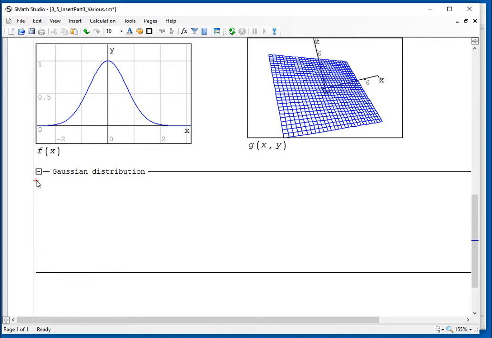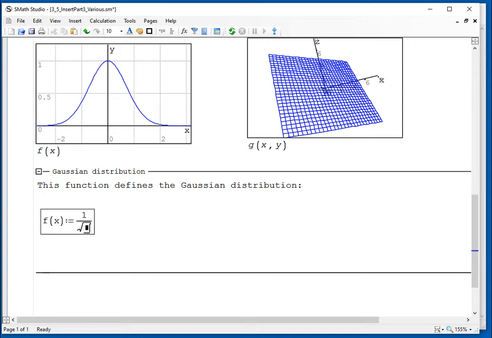We click in here, do a double quote, and say this function defines the Gaussian distribution. And then down below we type f of x, colon, 1 over sqrt, parenthesis, 2 times pi, then times exponential of minus x squared over 2. Okay, so I define the function.